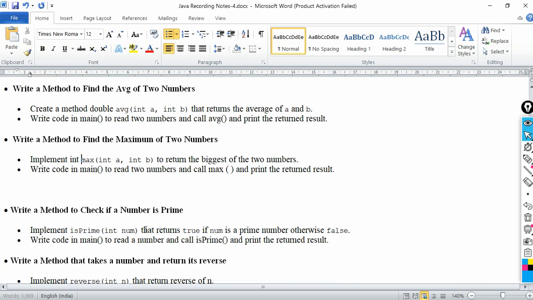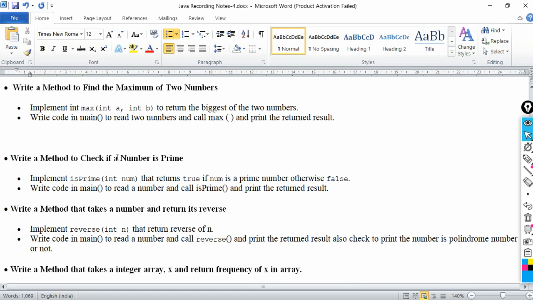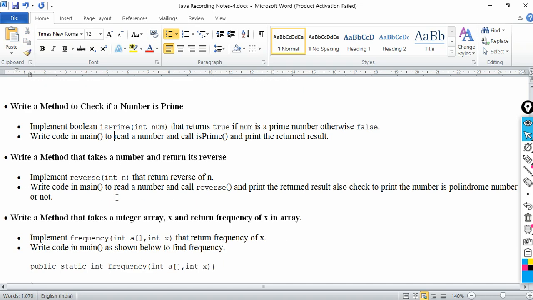Similarly, write a method to check if a number is a prime number or not. You have to implement a method that returns a boolean value, boolean isPrime, and you pass n. If the number is a prime number, it should return true, otherwise it returns false. So you go through all these particular notes, please.